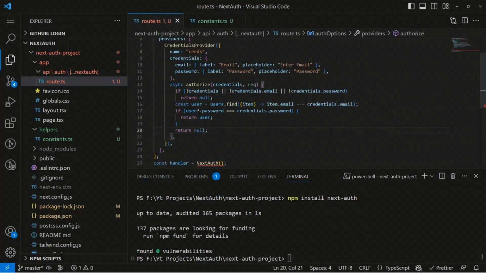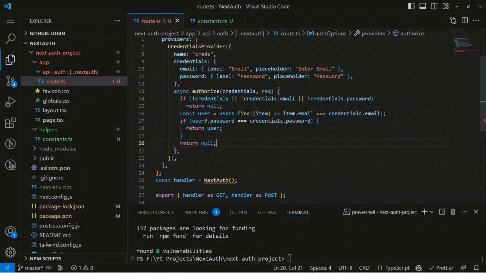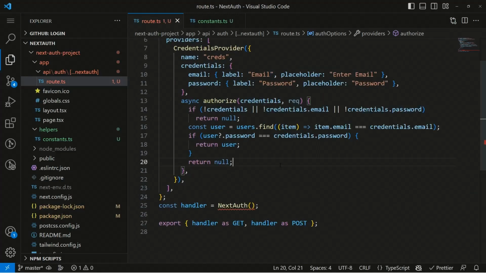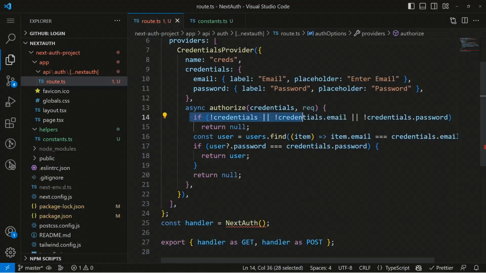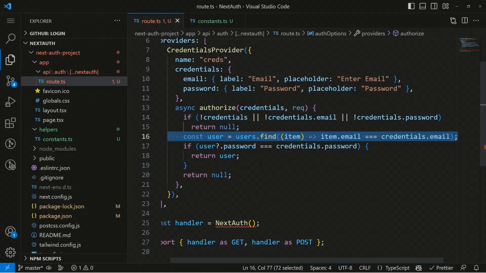So that's how the authorize function works. So you can see now we have the authorize function over there. So inside the authorize, first we are checking the validation. Then we are finding the user associated with that email. Then we are verifying the password. Then we are returning the user property if everything is fine. Else we are returning the null over there. And now let's move on.